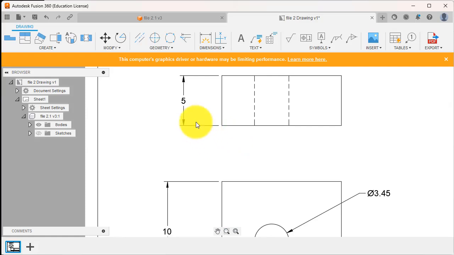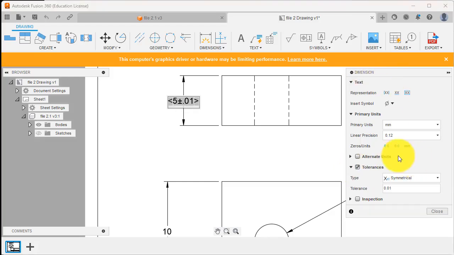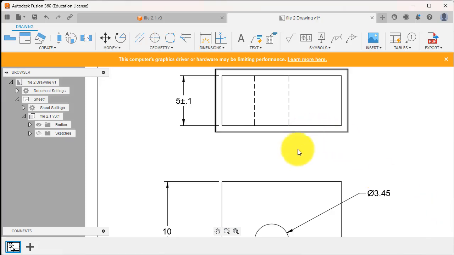Now let's say that I want to put tolerances in. I'm going to double click this dimension, brings up this box, and I'm going to select tolerances. There are different kinds of tolerances. I'm going to select symmetrical and give it a plus or minus 0.1 millimeters.